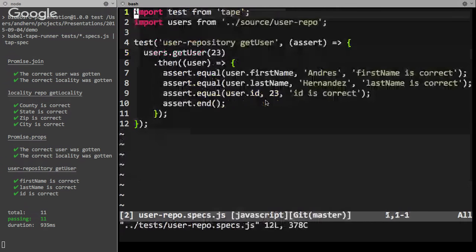In the test, all we do is call it, and then once it's returned, we get that user object back. All I'm doing is making sure that the first name and last name match and the ID matches what I expected. That's just hard-coded for now. Over in the TDD output, you can see that the first name is correct, last name is correct, and the ID is correct. Those of you not familiar, I'm using tape as the test framework. It's pretty quick, simple, fast.